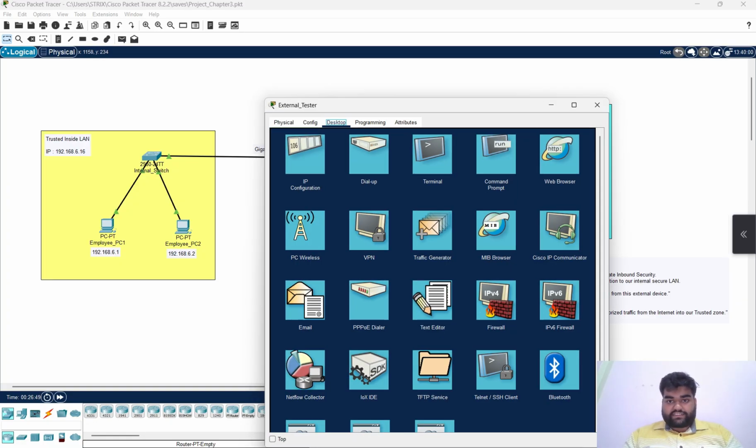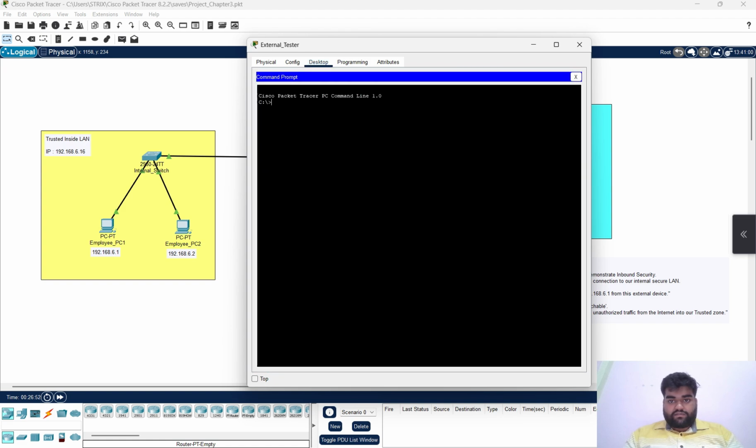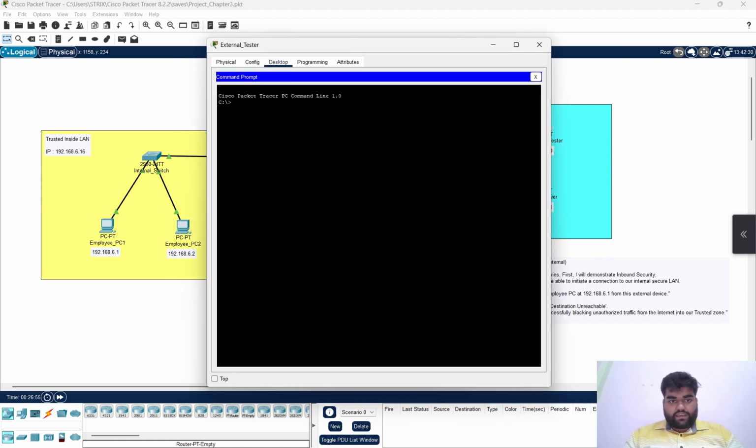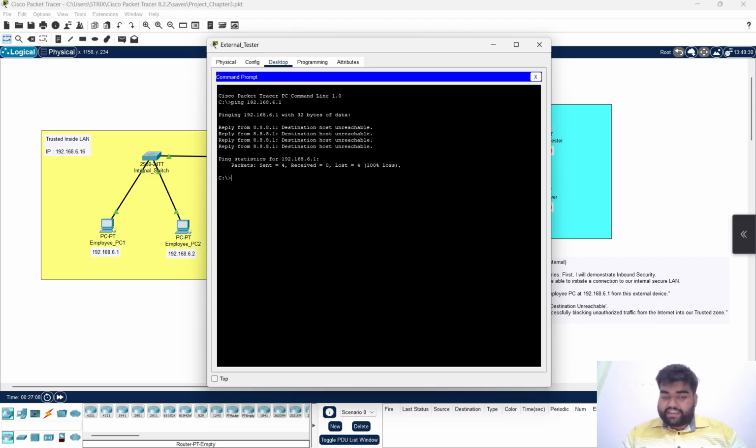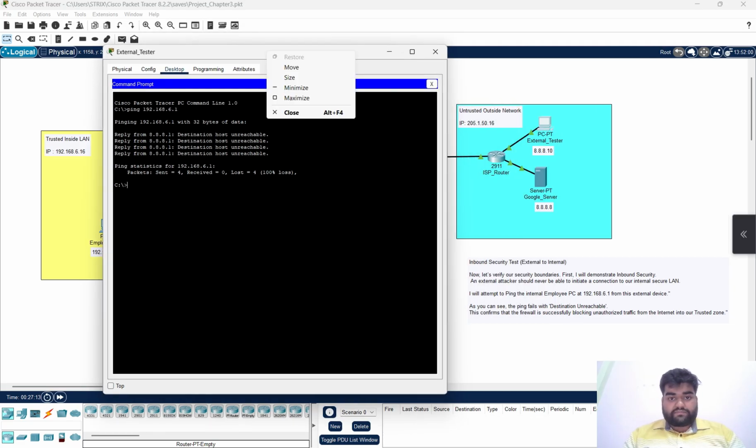So this is my external PC. Going to command prompt, and now I try to ping the employee PC in the trusted zone. As you guys can see, the reply I get is destination host unreachable. So I can't make a connection to the inside zone. This confirms that the firewall is successfully blocking unauthorized traffic from the internet into our trusted zone.